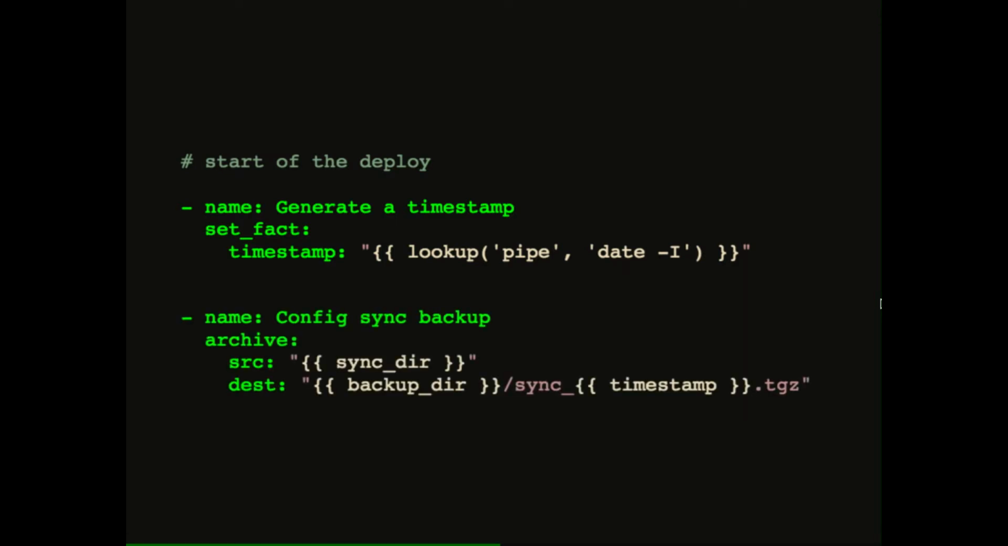So now that we have that, we can use it to create a new archive of our sync directory. So we use the archive module. We specify where the sync directory is. And we're going to say put it in our backup directory, /sync/ whatever the timestamp is, and then a file extension. We don't need to specify what compression method to use, because the archive module is smart enough to look at the file extension and go, oh, you want just a tar gzip, that's fine, or whatever format you want.